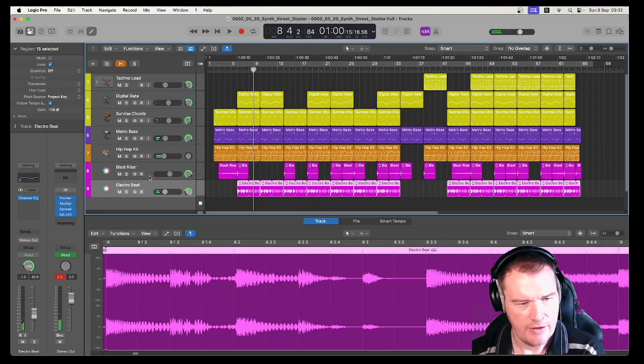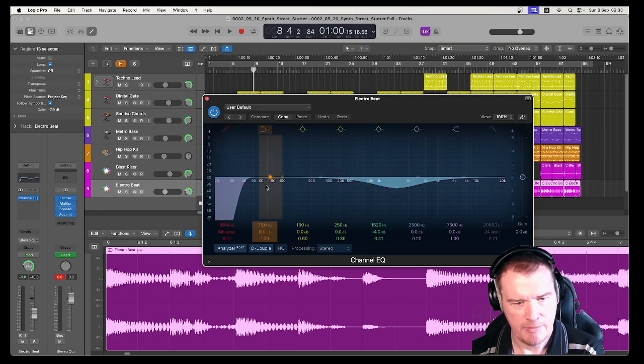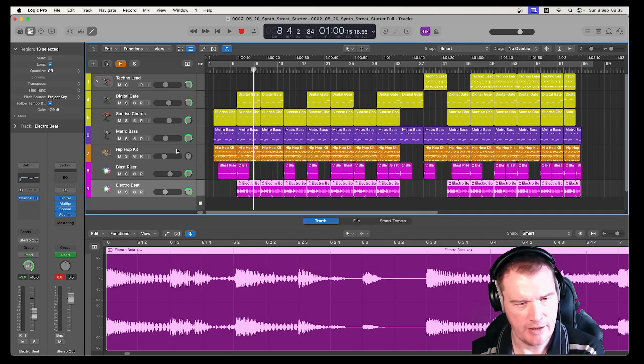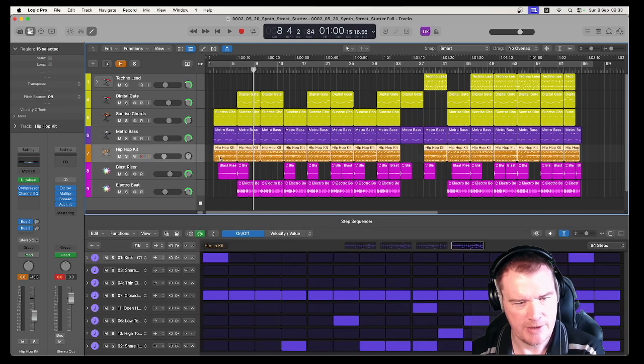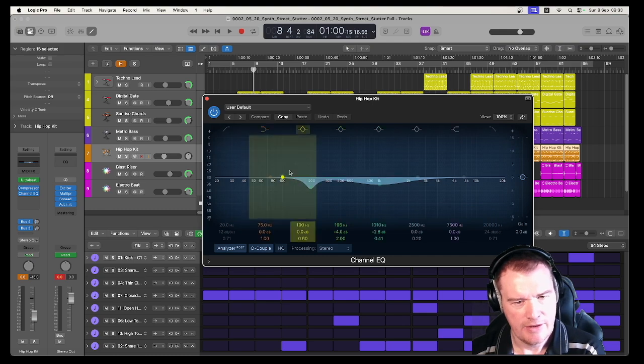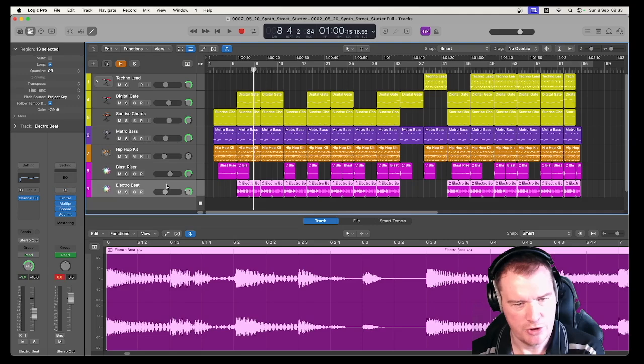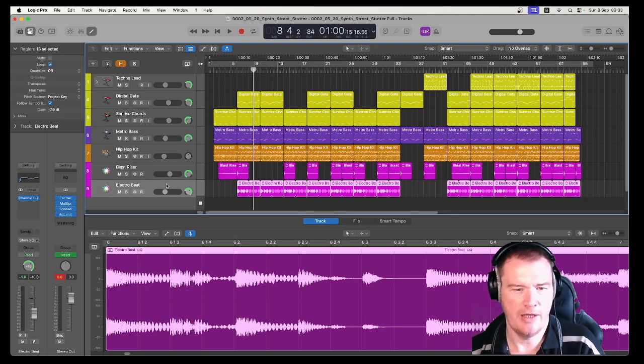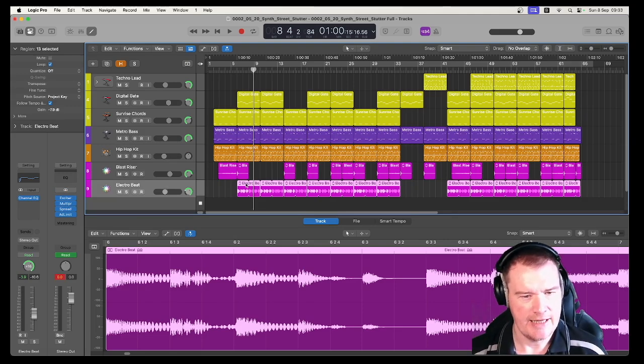The only thing I had to be a bit careful of here was making sure I took off the very low frequencies, because it was becoming quite boomy because they've both got low kicks in. This one isn't EQ'd very much at all, but I wanted to make sure I wasn't just building up a load of mud, as they say, in the bass end, so take some of that low end off.